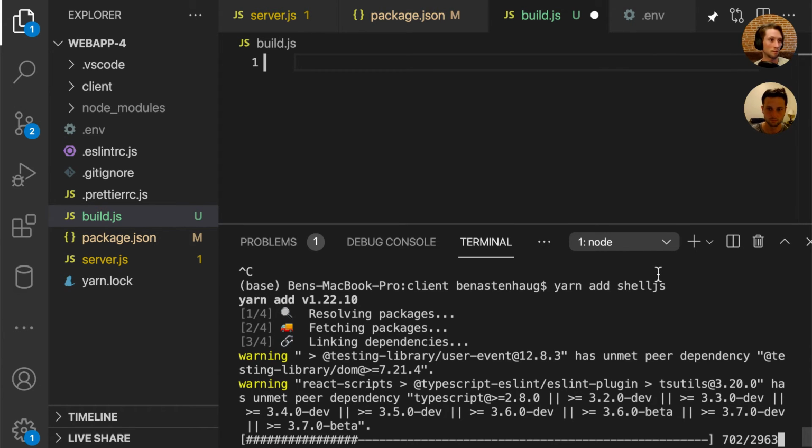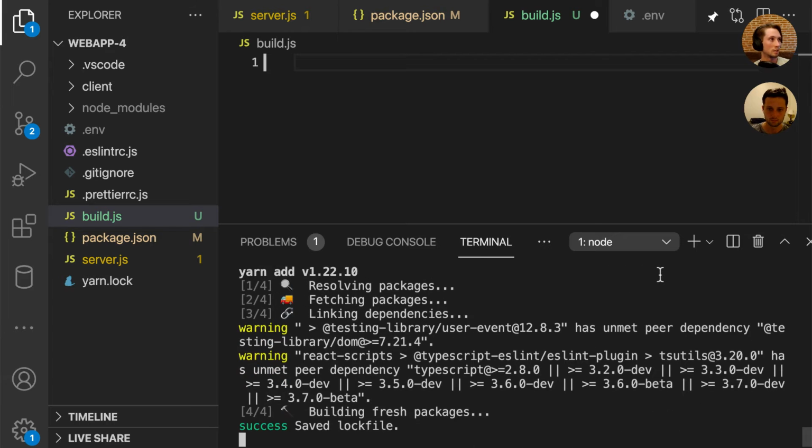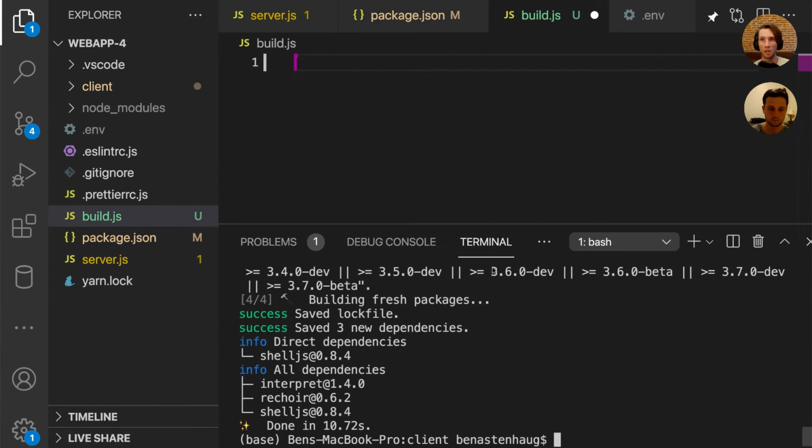Okay, so this is just another package. This package is helpful for running a shell or terminal command with JavaScript. So inside this build file here, we have shell equals shelljs. Cool. And then what we're gonna do.